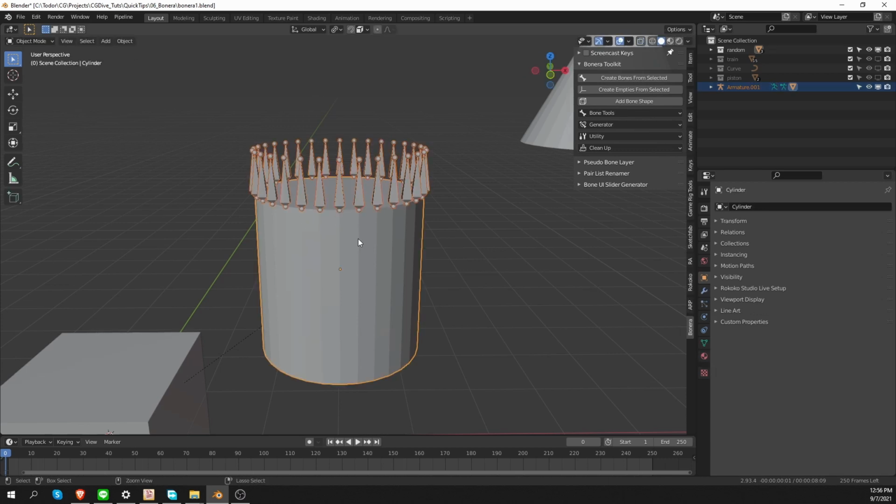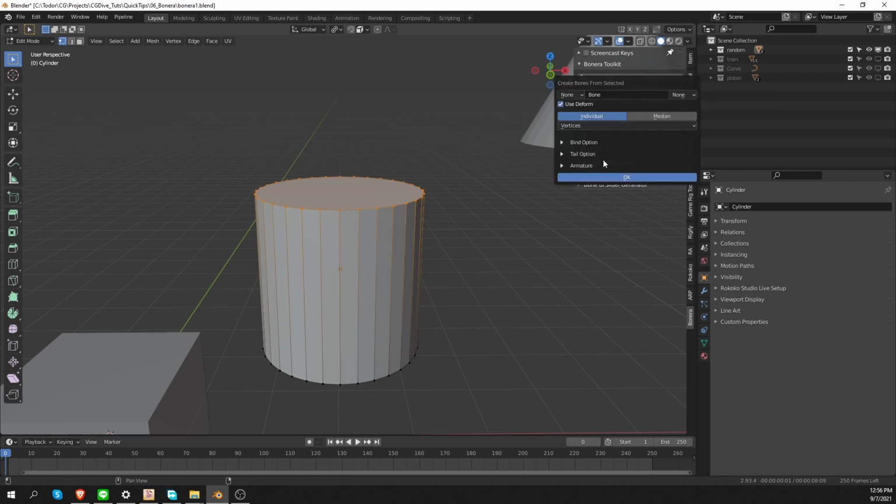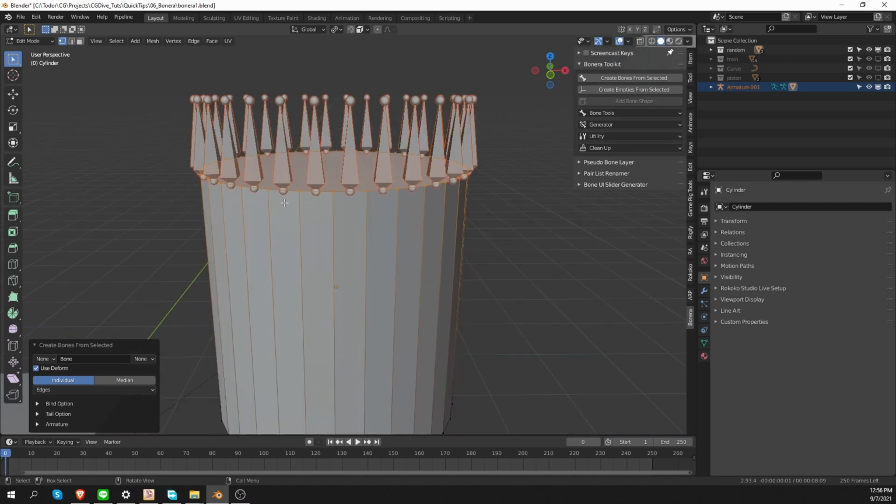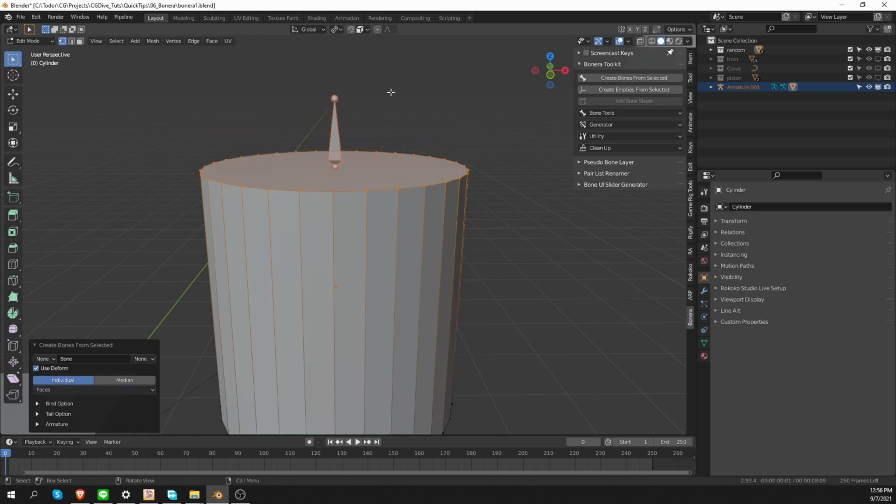So each bone controls one vertex. Let's undo and try it again. This time I'll switch to edges. And you'll see that now one bone is created per edge. If I switch to faces, currently we only have one face here, so one bone was created to control this face.